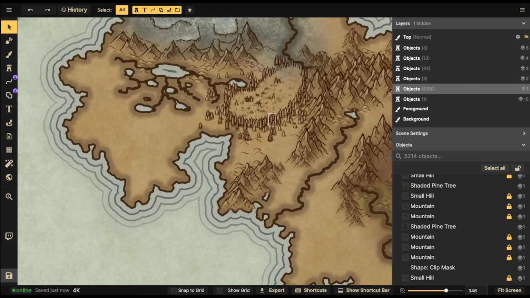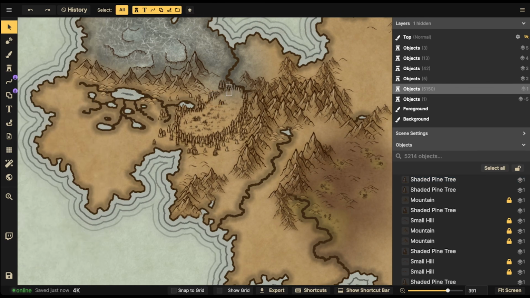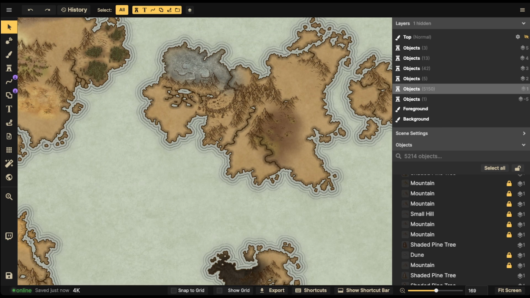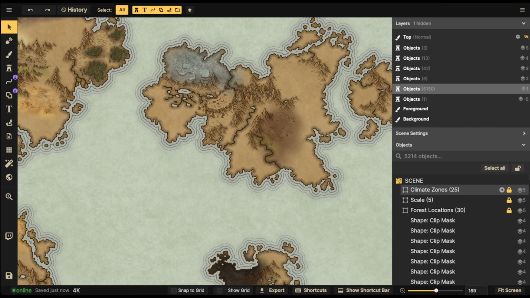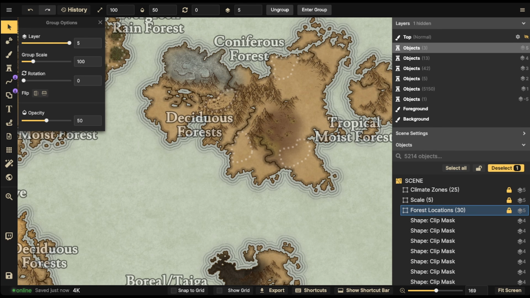I generally use this method right here when I have massive amounts of forest land on my map, and that way I can avoid placing tens of thousands of trees. So I try not to use this method unless I'm just plagued with a lot of different forests to work with. Otherwise, I don't think this method works as well, but you get the general idea. Let's go back up. Go back to forest locations, bring the opacity up, and we'll move on to our next one.